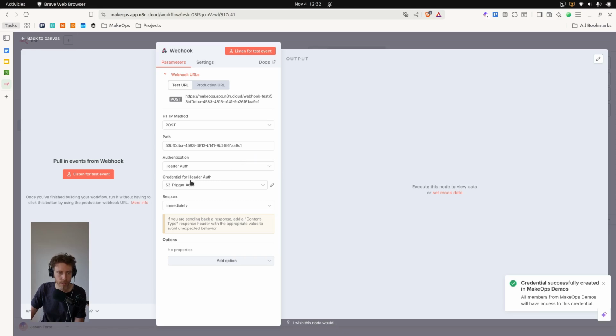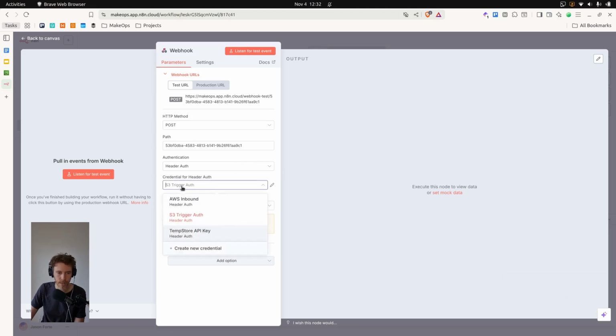And then we just go back into here and we make sure that this S3 trigger auth has been set. We're just going to set it to respond immediately. The thing to bear in mind with this webhook is that when S3 sends the event, it doesn't send the payload of the object. It just sends an event saying, hey, this object has been created. Here is the bucket, the key, and some metadata about this object. So we're just going to respond immediately, and then in our next step, we're going to actually download that file from S3.